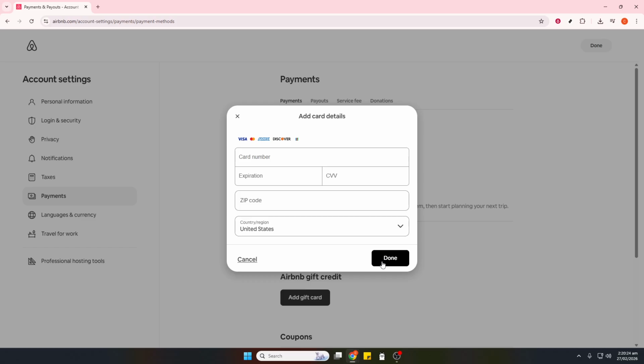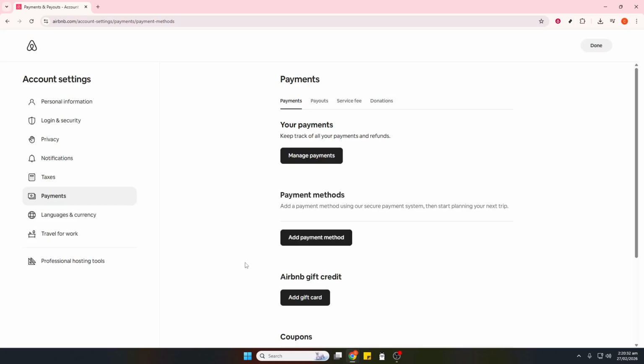If you still plan to book on Airbnb, it's a good idea to leave at least one valid payment method on file so future checkouts are smooth. And if you just replaced an old card with a new one, double check any upcoming trips to make sure the correct card is assigned. That's it. You've removed a payment method safely and cleanly.